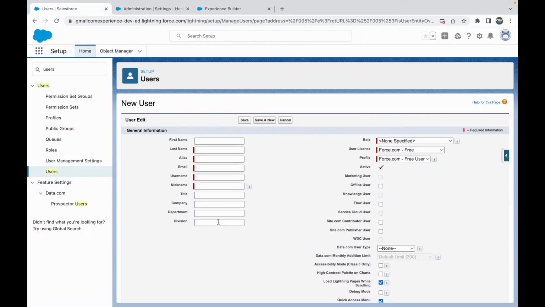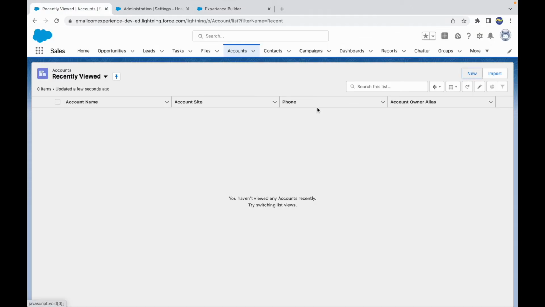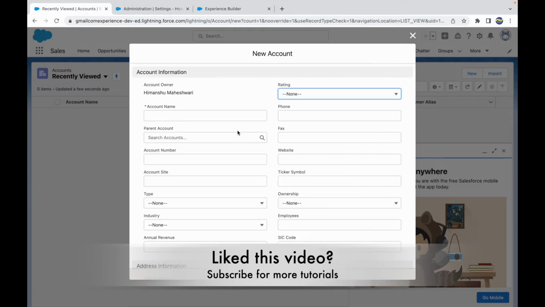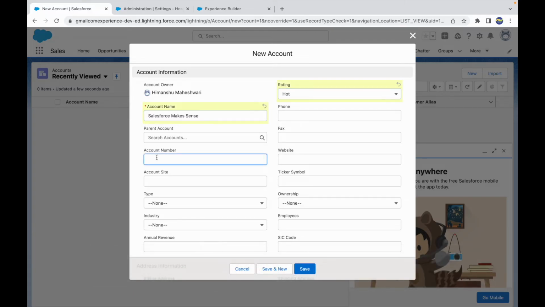Let's take a look. So instead of a traditional way that is used for internal employee or internal user creation, you would have to go to accounts. Let's go to accounts and let's create a new account record. Cool. So I'll just create a Salesforce Makes Sense account record, and I'll keep every contact below that account. Let's try doing that. So account, new. I'll call this Salesforce Makes Sense. Account number SMS 1001, account site, or let's just have my YouTube channel, that's okay.